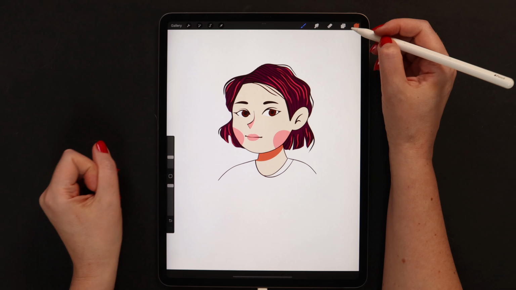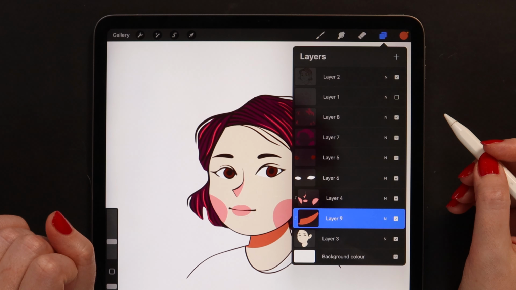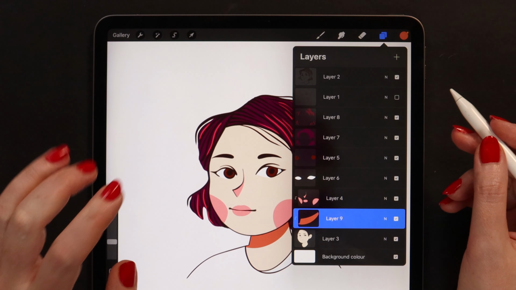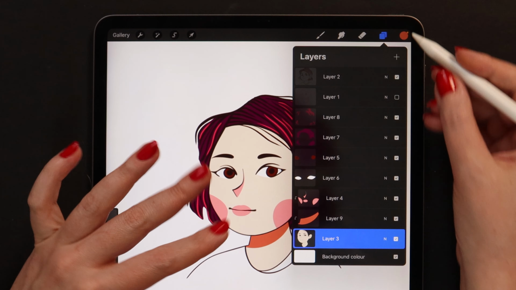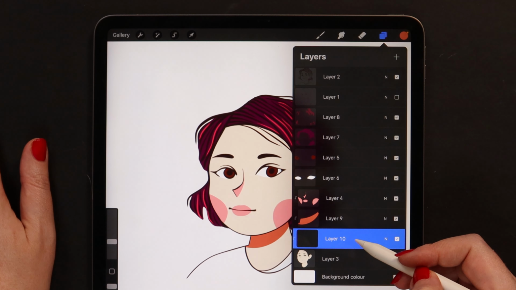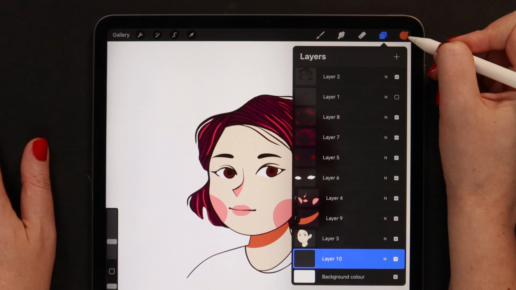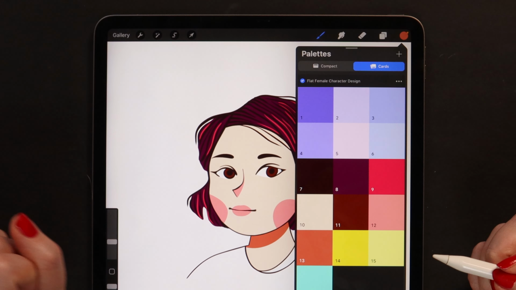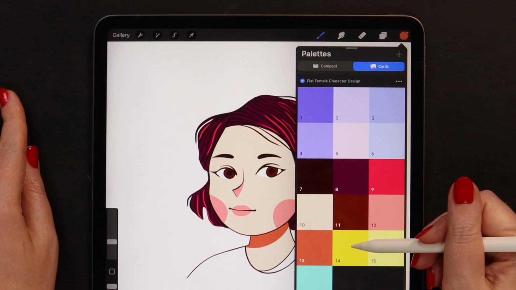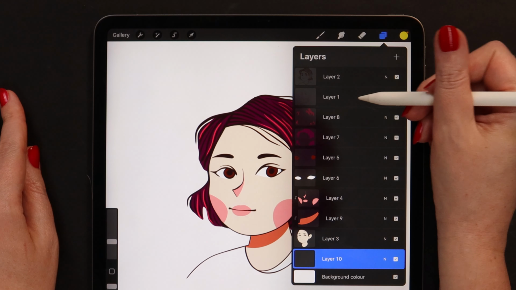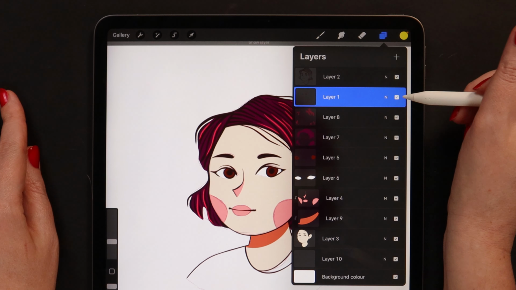Finally, we can paint the t-shirt. Let's also do it on a new layer. We can actually create it under all layers. I will just drag it down and then select base color for it. It'll be number 14. We can use this sketch here.